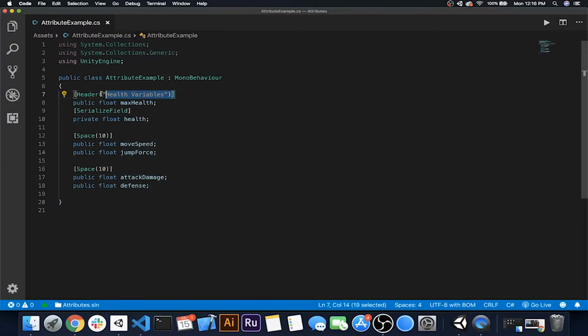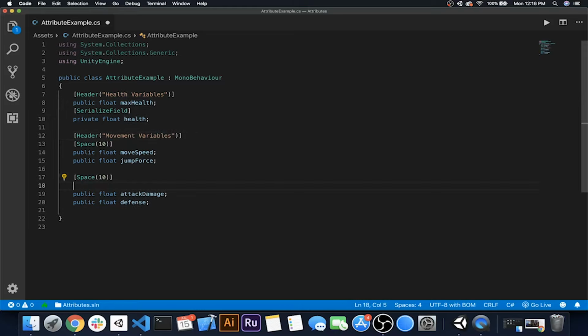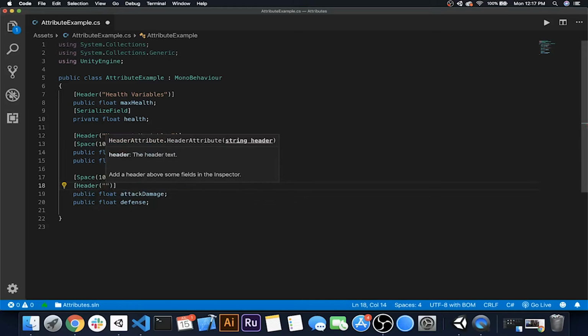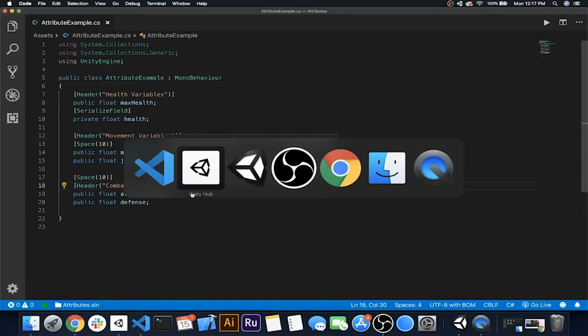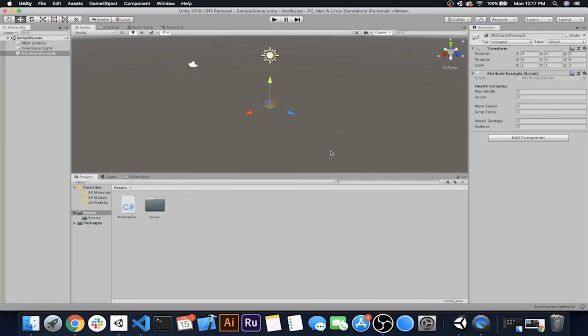There is one thing you need to be aware of. If you have a space like we do right here, make sure it's above the space. I'll show you why here in a bit. So on this one, we'll put it below the space, and we'll just type this one out instead of copy pasting. Header, parentheses, combat variables. All right, so let's go back to Unity, and I'll show you why you want to put it above the space. So on the movement one, we have it above the space, and on the combat one, we have it below the space.